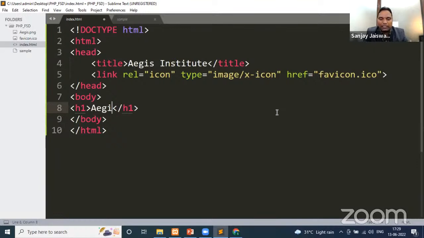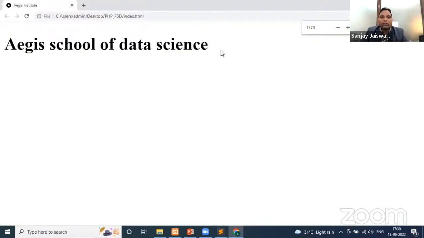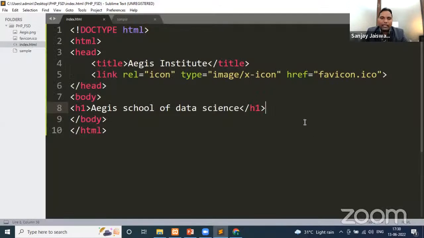For example, Aegis School of Data Science. So I have put this heading in the h1 tag, and inside this I have given some header. Now I will refresh the page and you'll see Aegis School of Data Science is displayed in a bolder font. Similarly, like h1, we have h2, h3, h4, h5 and h6, wherein h6 is the smallest header. If I use h6, you'll see the size of the font varies. Here I will say this is the smallest header.